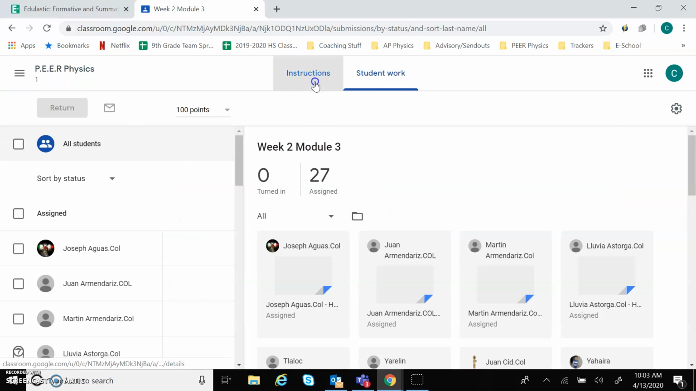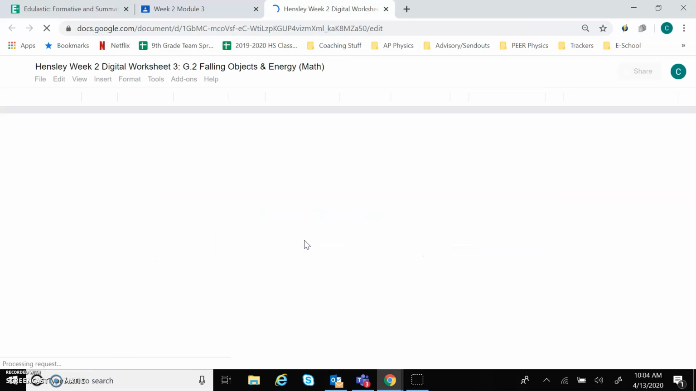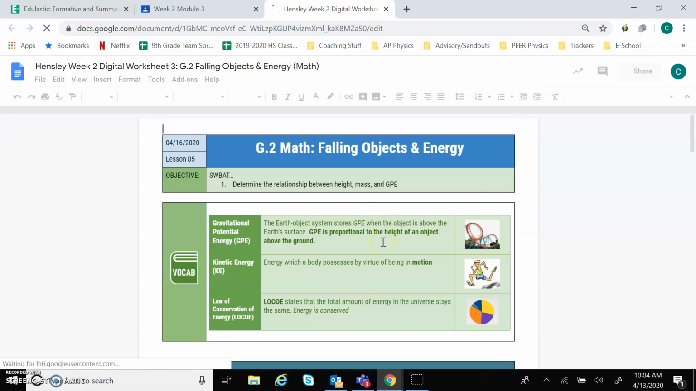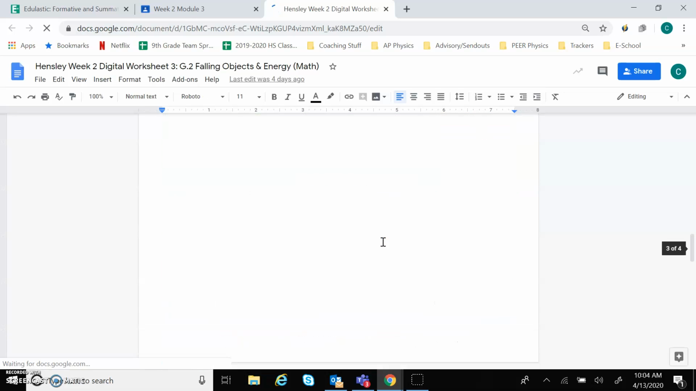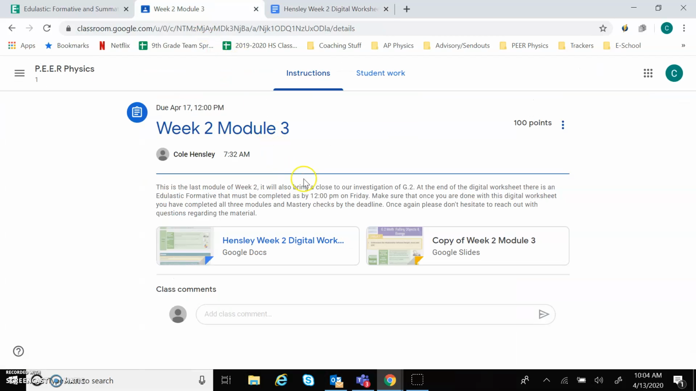Now, only difference with module 3 is at the end of the digital worksheet, if we go ahead and click on this, at the end of this one, as you scroll down, as you complete all this, you'll see at the bottom that you're ready for an assessment in Edulastic. And now this assessment is a formative, okay? So by Friday at noon, you need this formative to be done, okay? This is the title of it in Edulastic. It'll be a little longer than your previous mastery checks and meant to test your knowledge of G.2, okay? All right, once you finish that, you are done with this week's work, okay?